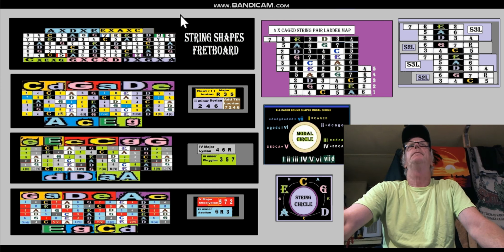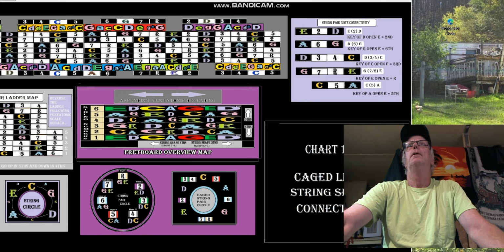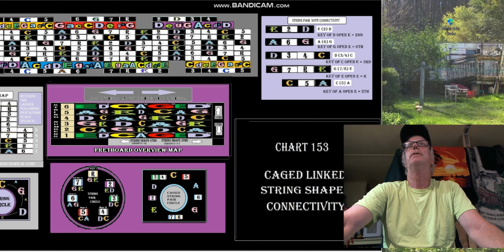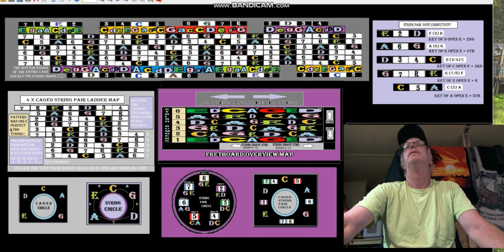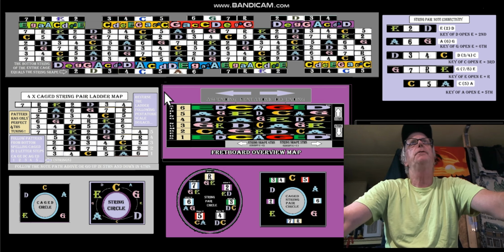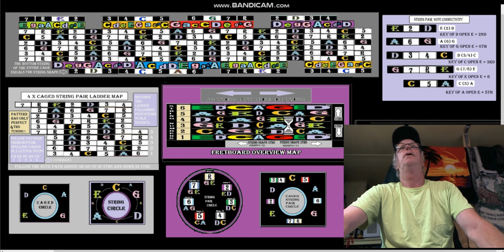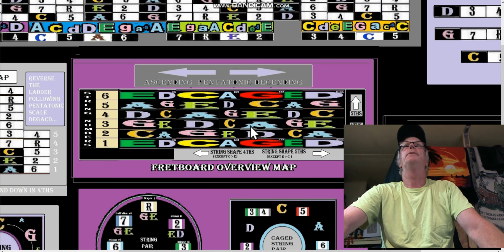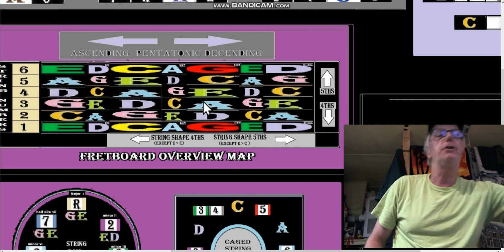The chart before this one was 153, cage link string shapes connectivity. I'm just going back and doing a chart review here. I think what really grabs the eye right here is this elongated fretboard overview map.